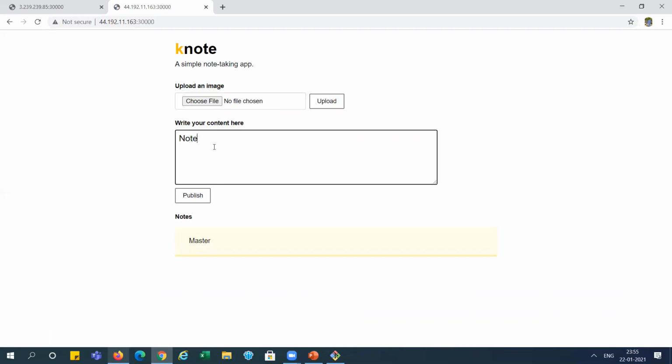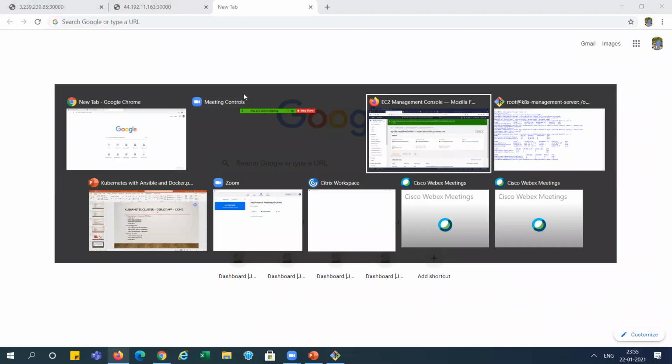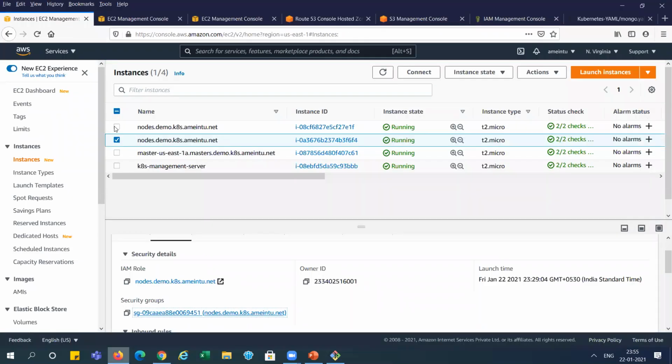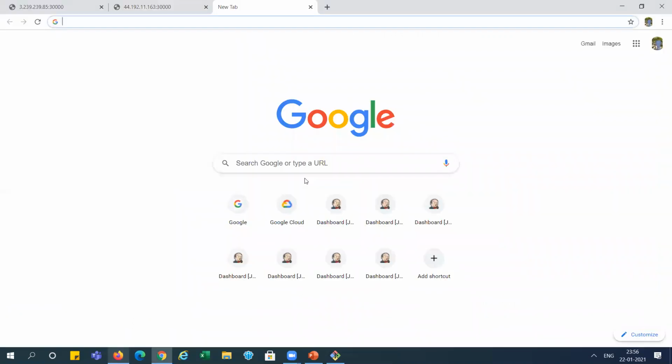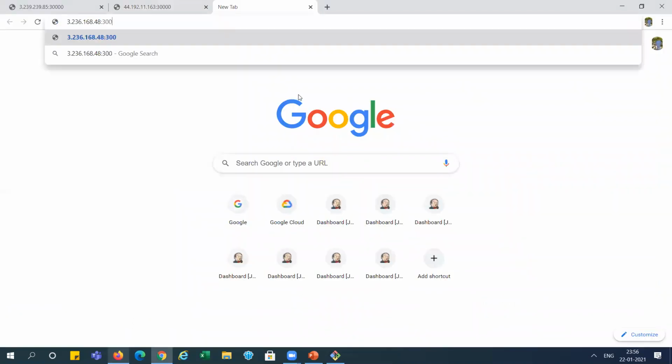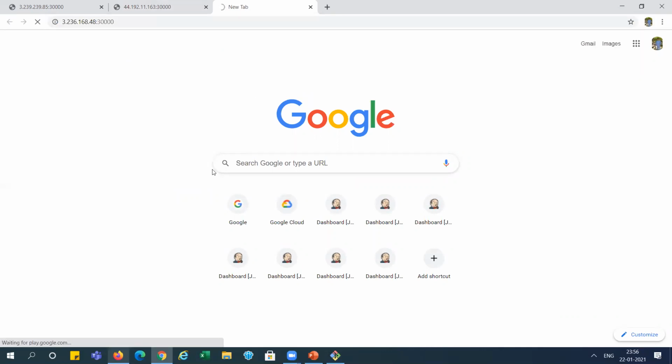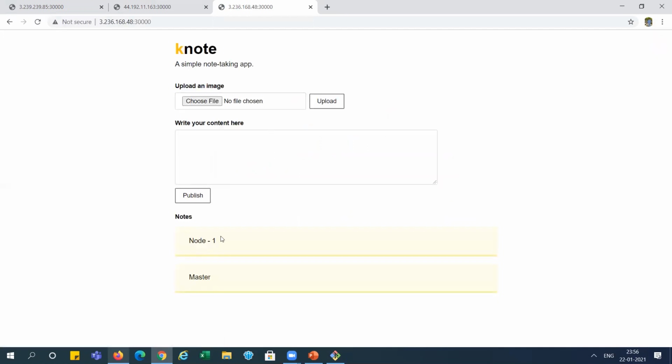So I am writing here, this is for node one, sorry, node one. And I'm publishing it, right? You can see here node one is coming here. Now we will go to node two and we will check. This is our node. And you can see here the public IP and 30,000 port, right? I'm just putting it here. We are getting it. You can see here node one we are getting here. I am putting here node two.